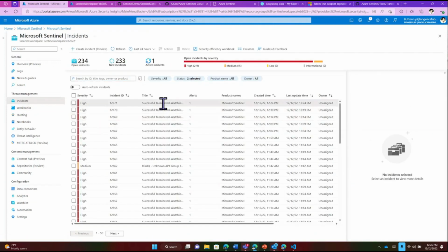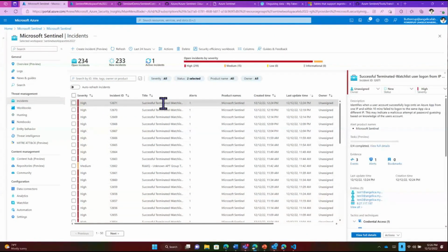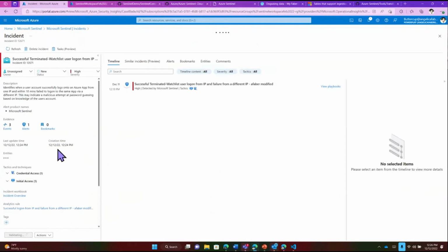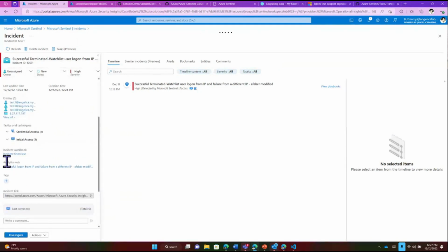So this is some that I generated so that you can take a look at them. It's actually still generating. So when I see this incident, first of all, I want to show you all that other information that I gathered. First of all, it's actually telling me right here which analytic rule it's coming from. So if I wanted to click on it, I can click on it.